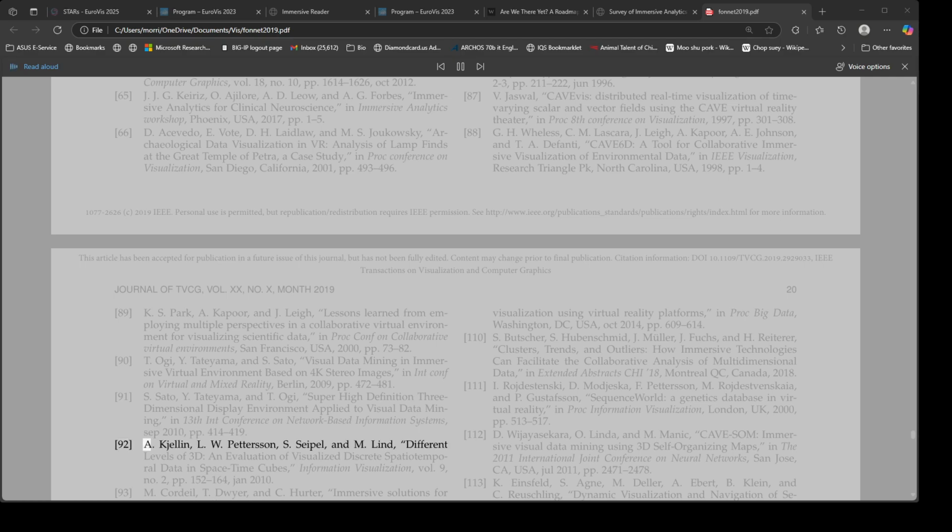92. A. Kjellin, L. W. Pettersson, S. Seipel, and M. Lind, Different Levels of 3D, an Evaluation of Visualized Discrete Spatiotemporal Data in Space-Time Cubes, Information Visualization, Volume 9, Number 2, pages 152 to 164, January 2010.